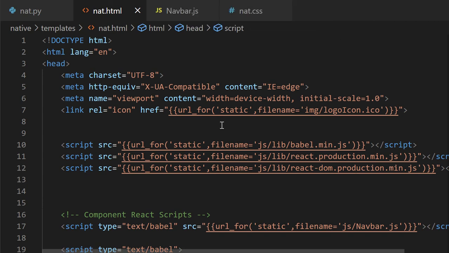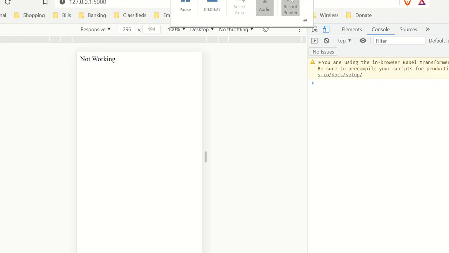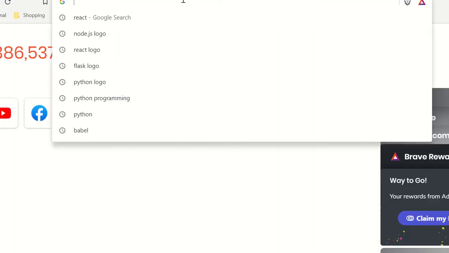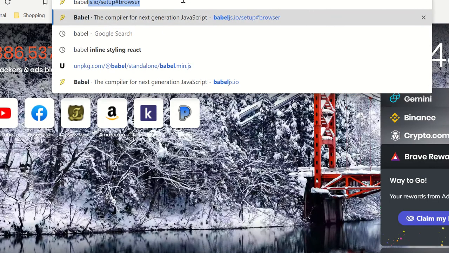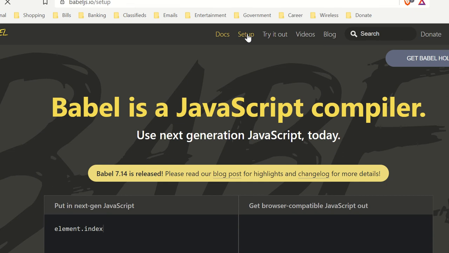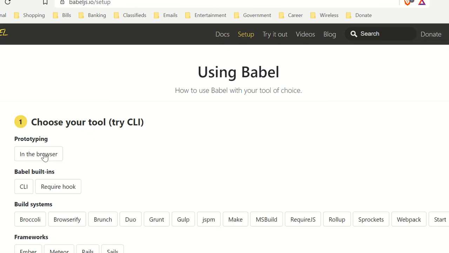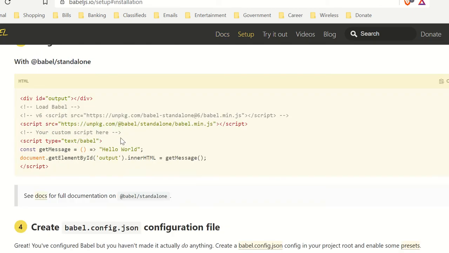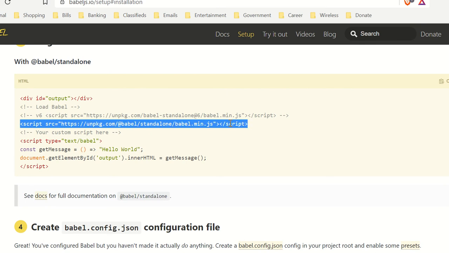If you want to use React without Node.js, you need to use the Babel library. So if you go up here and you type in Babel, go to the Babel website, go to setup, go in browser, and over here the CDN is basically just a link. It is right here. This is the CDN. So you can copy and paste this link into your HTML site. That's one way of doing it.